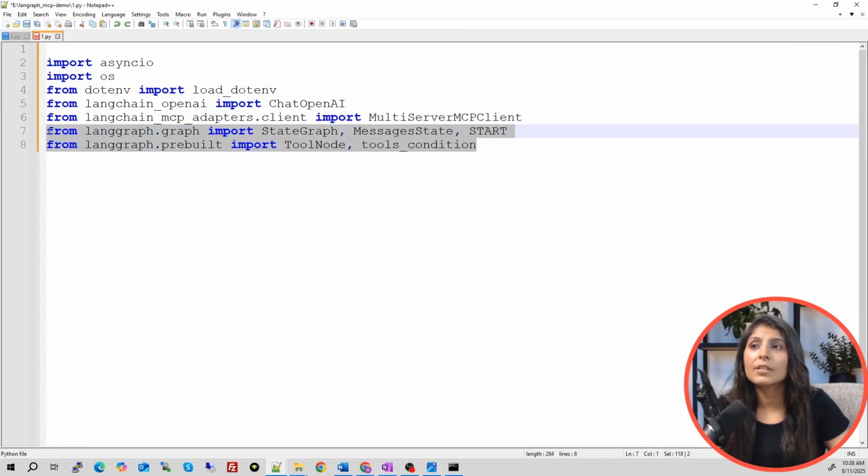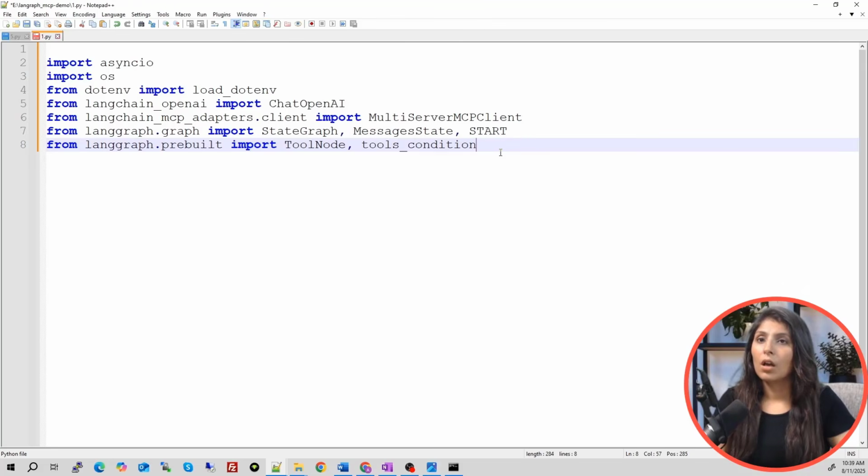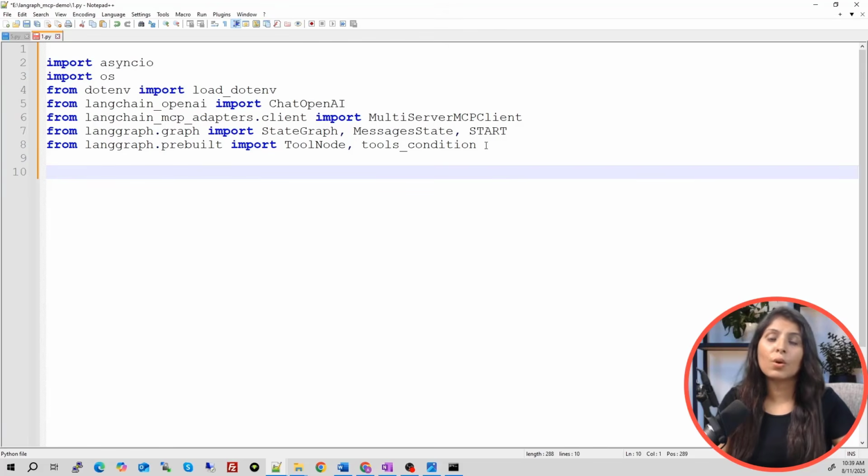And after that, these two lines are here. We are importing all those modules which are needed to create a graph in LangGraph. After this, we will load the API keys first. For loading the API keys, you will write load_dotenv. This means all the API keys which are present in the .env file are loaded in your environment now.